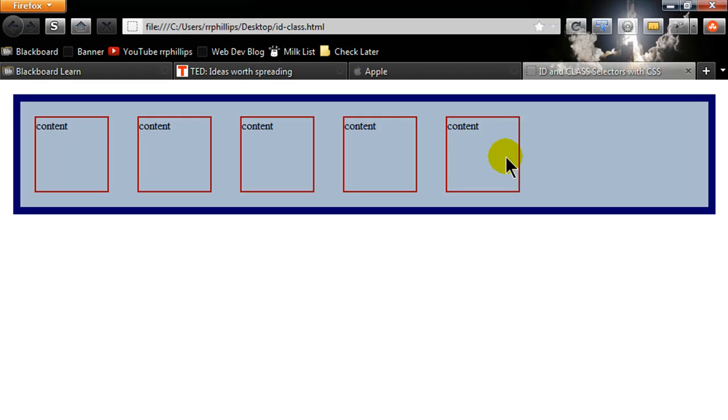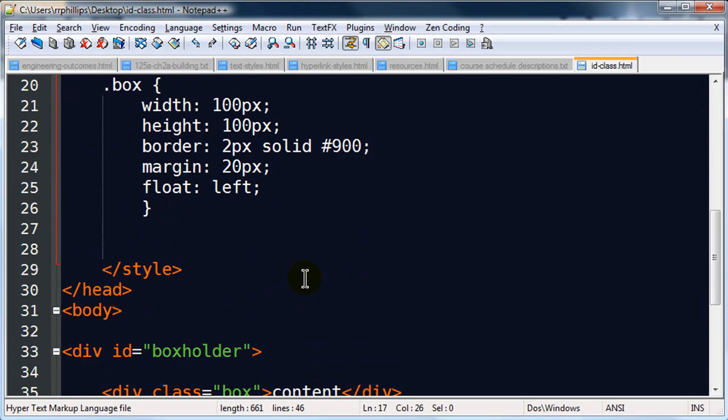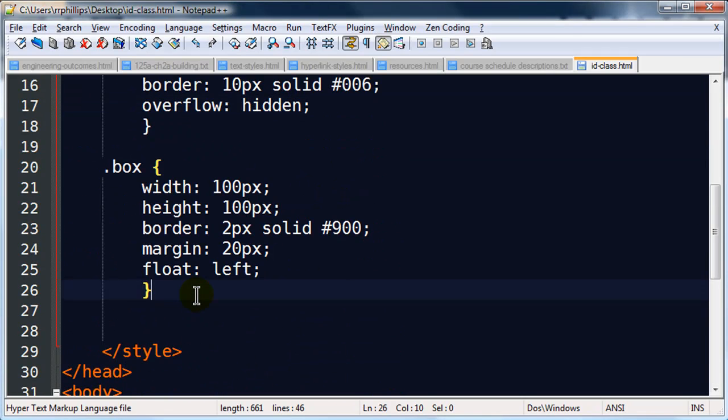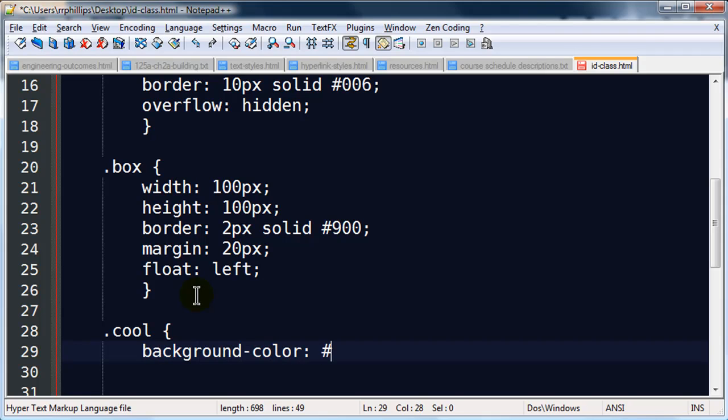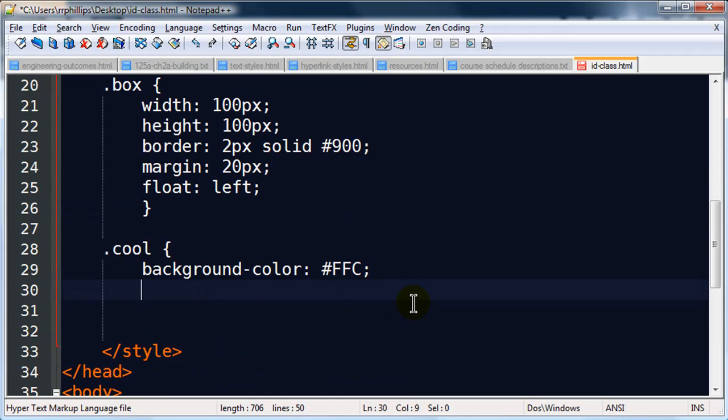Now, what if some of these were a little bit different though? What if I also had another class, okay? So check this out. In addition to my box class, I could have my cool class. And my cool class may be the background color is light yellow, and now let's just do a font size change, and the font size is 14 points.